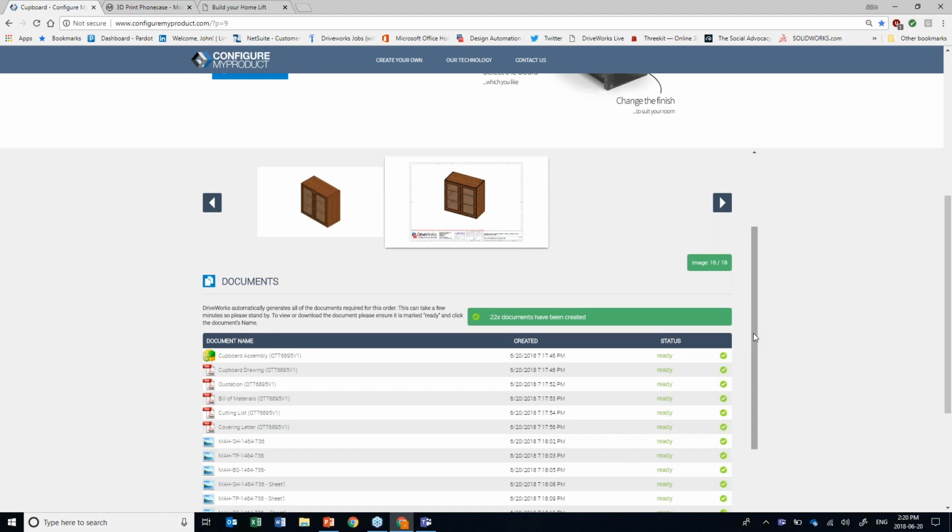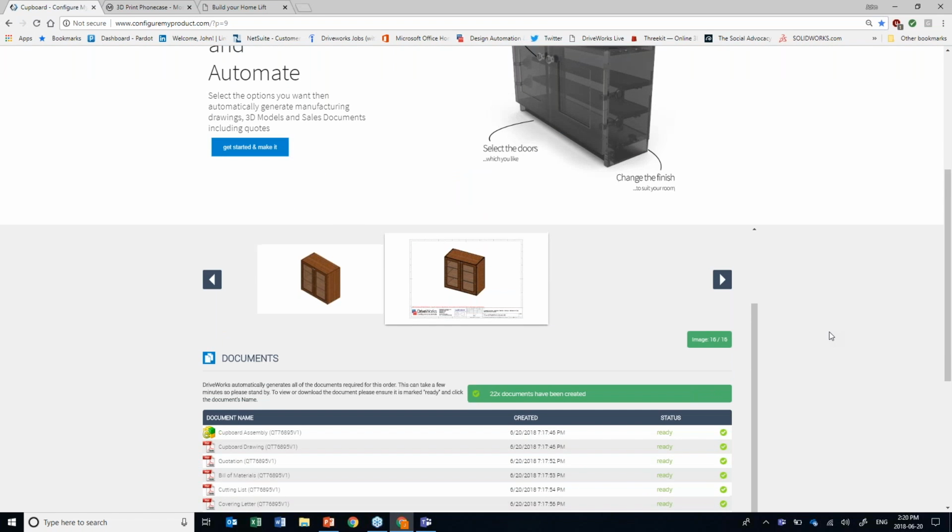So there's a lot of tasks for this configurable product that have been automated, and our customers are using this technology to automate tasks, streamline their businesses, and deploy their engineering resources for new product development, as opposed to just changing the sizes and making the same thing but slightly different.